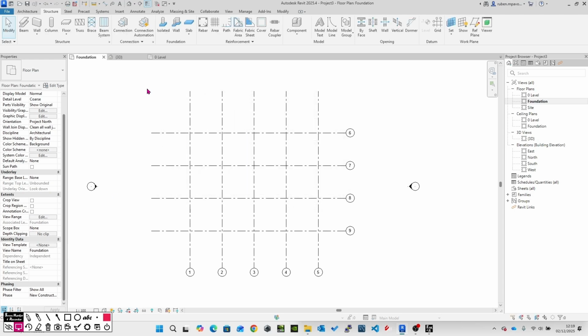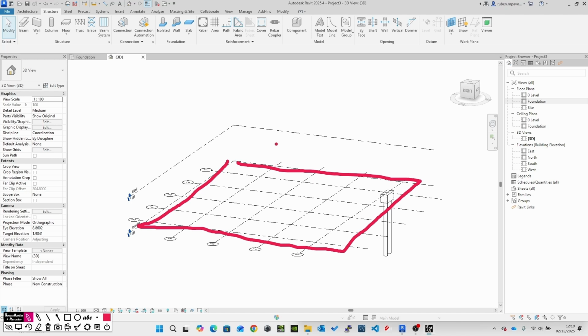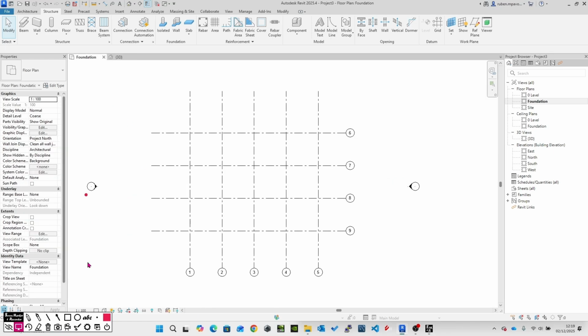So why am I not seeing this family? Because it's already there, and this is my plan, this is my foundation level, and I am seeing the infrastructure from the top to the down. Why am I not seeing this one? Because the view range is defined in a wrong way. So let's see what we can do.